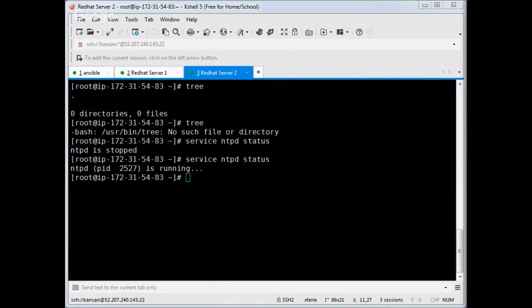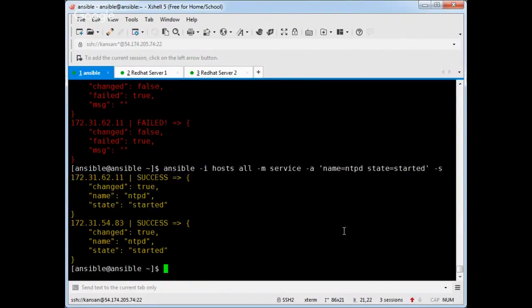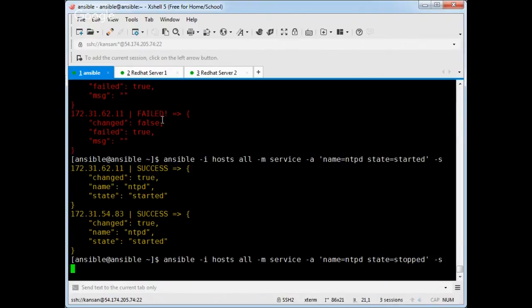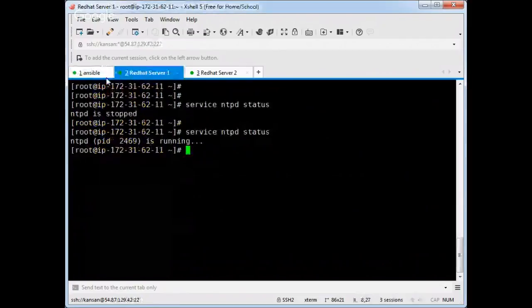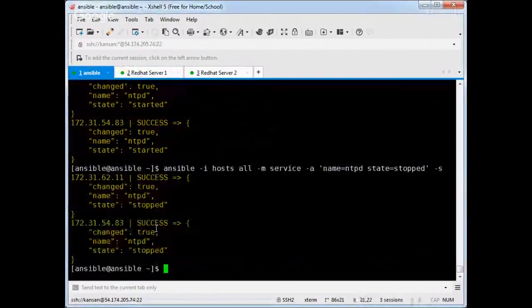I have installed the package, I have removed the package, I have managed the service, I have stopped and started the service using Ansible. So let us suppose you want to stop the service, you just need to replace started with stopped. This way it will stop the service. So this is all about the introduction of Ansible and some ad hoc modules of Ansible.